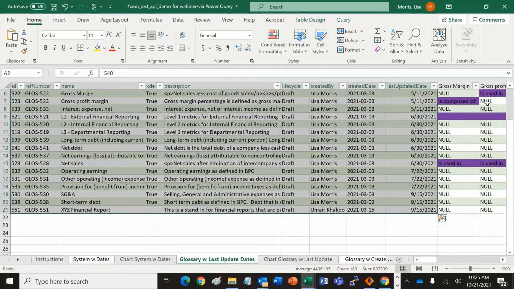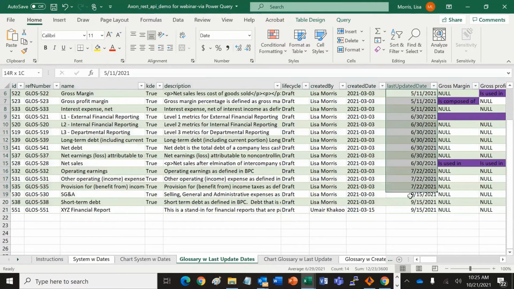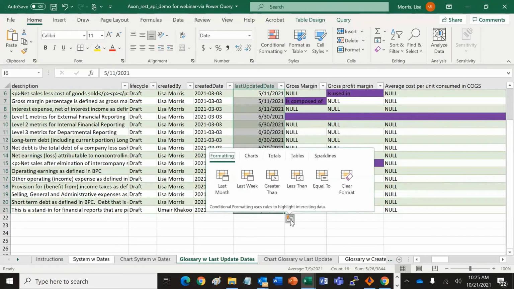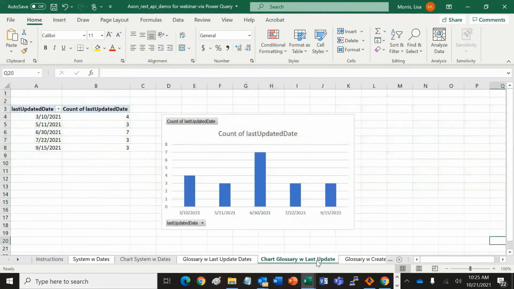And then I am taking this last update date, and all I do is highlight all these cells, and Excel comes up with this little icon here that allows me to do quick analysis of it, and that then pops up an icon that allows me to do the bar charts, like you see here in this tab.